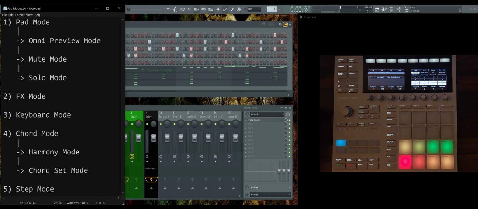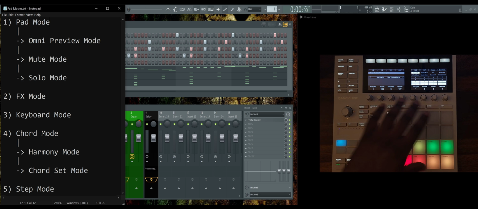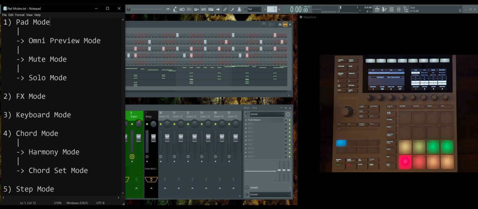Alright, let's talk about pad modes. Pad modes allow these 16 pads to serve different purposes. I have all the available pad modes listed here on the left, and we'll go over them in a brief overview, but then I'll get into more details afterwards.